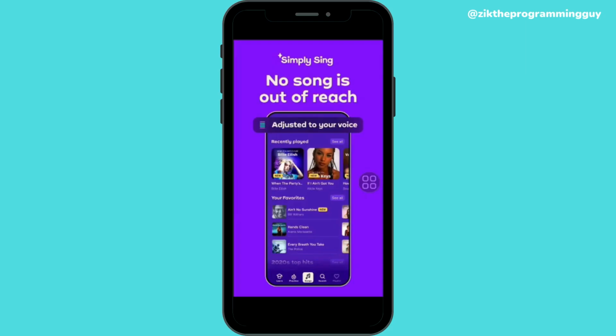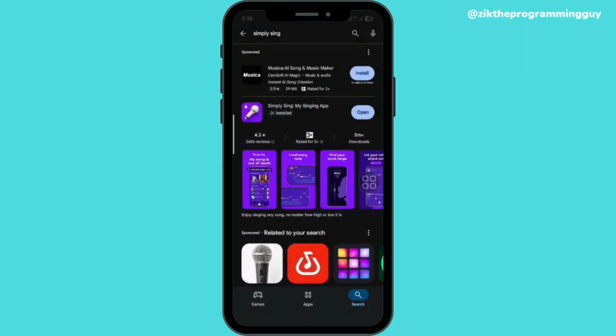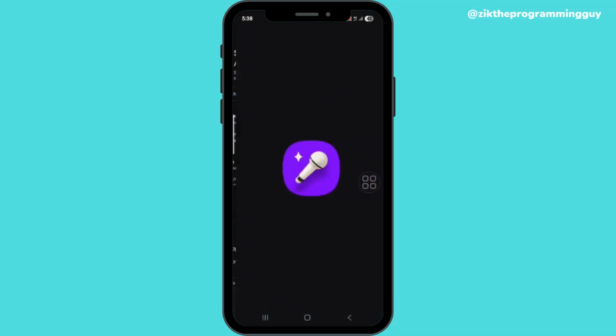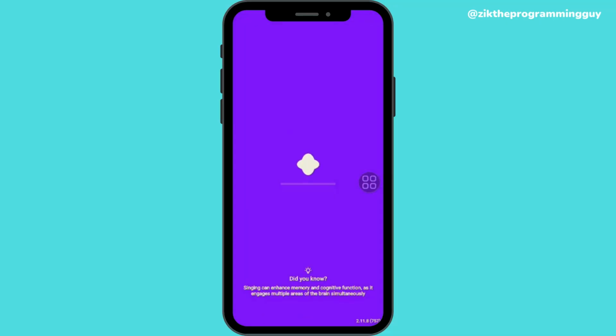So how do you actually get this app? All you need to do is go to your Play Store or Apple Store and search for Simply Sing. Click on install, and once installed, click on open to open up the app. So let's click on that and see how the app works.